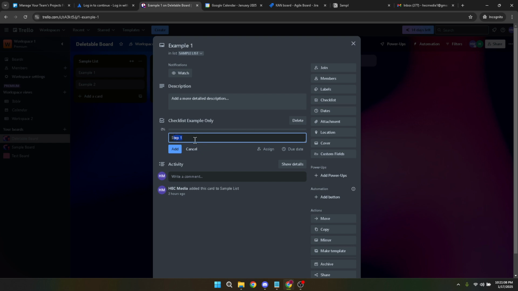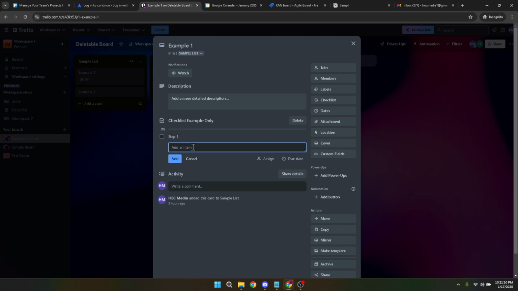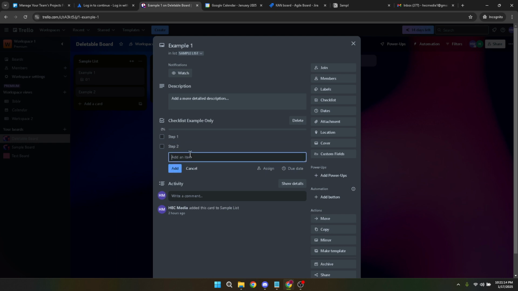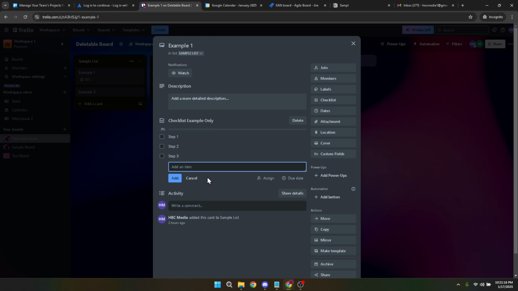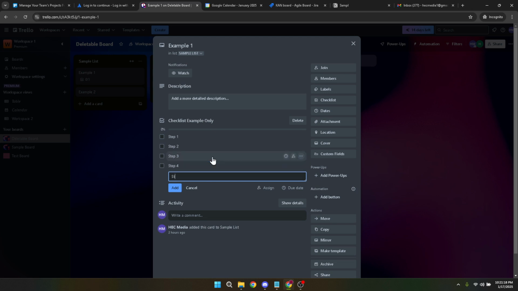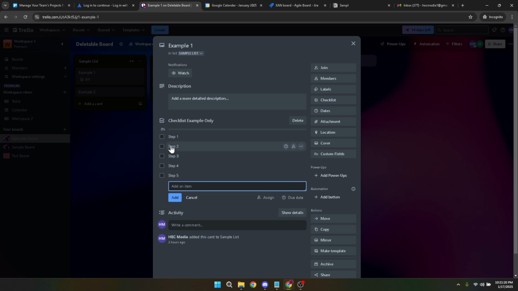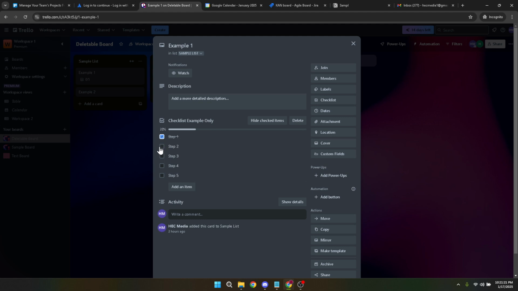Click where it says add an item and enter the first task or step you want to include in the checklist. Once you've typed in the item, click add to insert it into your list. Repeat this process to build out the rest of your checklist, typing in each item one at a time. As you work through your tasks, remember that you can track your progress right there within Trello. Check off an item by simply clicking on the checkbox next to it. This action will mark it as complete and give you a satisfying sense of accomplishment.